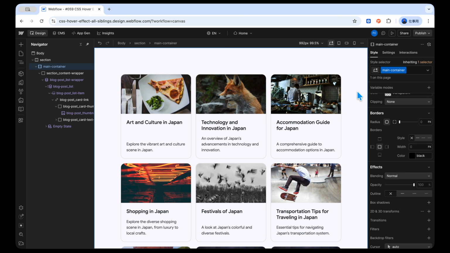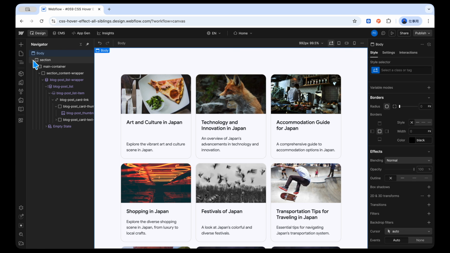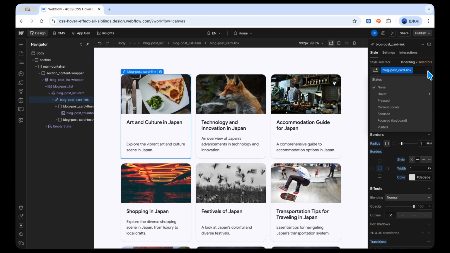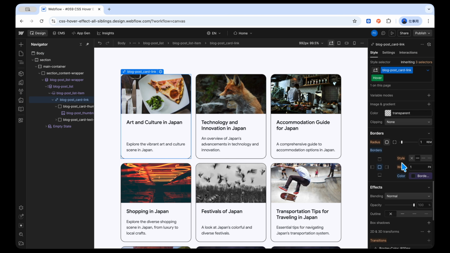Nice and easy. Now let's move to what looks like the more complicated part, scaling up the image and, even more importantly, dropping the saturation of all the cards we're not hovering. Let's start with the image. Here's the key thing to understand. Once we switch the card link into its hover state inside the style panel, we can only change the styles of the selected element itself.